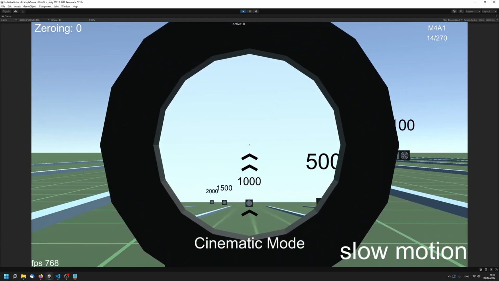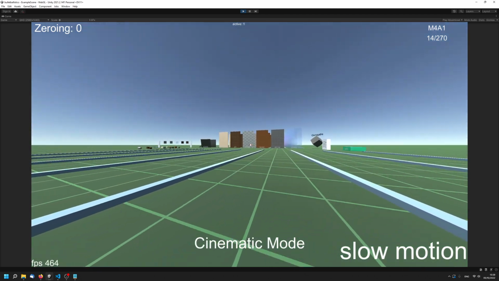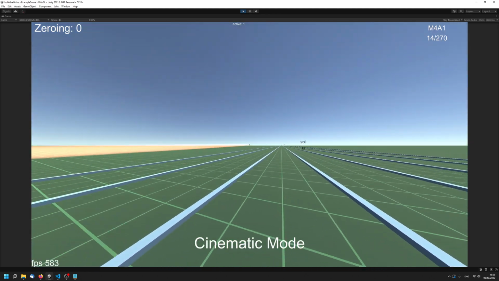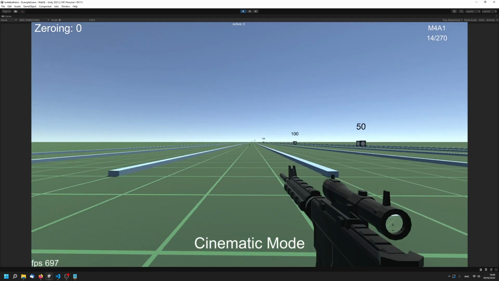And we can also enter cinematic mode to follow the bullet. So you can see the bullet flying. And when you disable slow motion, you see that we hit the target perfectly.